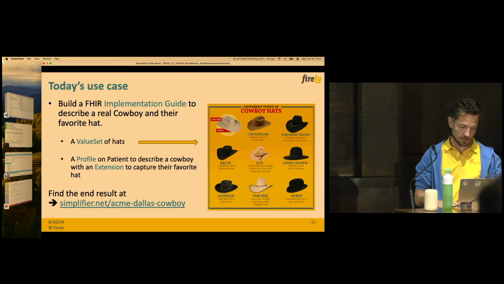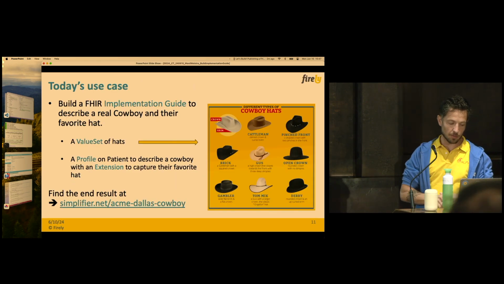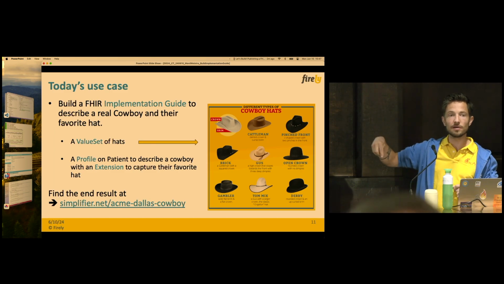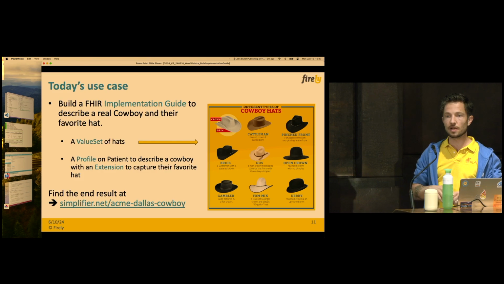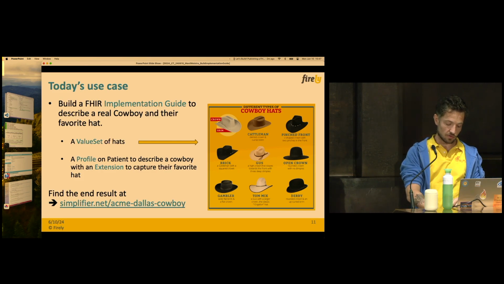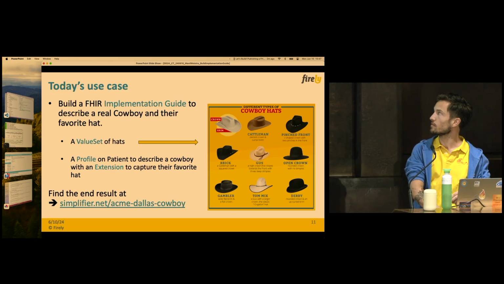So let's get started. The use case again, we have cowboy hats. We've made a bunch of resources, and again, in Whova are also the links for this session, the links that you need to download the tools that we're going to use and also find this project with all the finished resources.